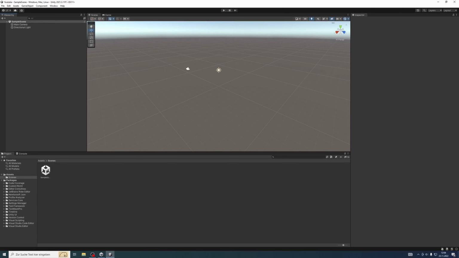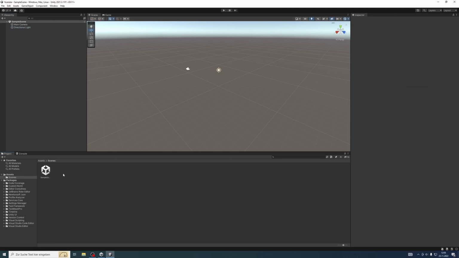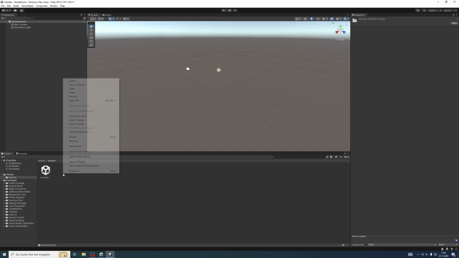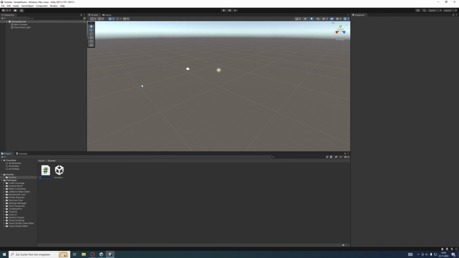Sample scene in the project view is our scene that we are working in right now. Then we work with game objects, and we pull our scripts as components on the game objects. So our script is a component for the game object. Okay, so let's create a C# script. Do a right click, go to Create, C# script, and I'm gonna name this one YouTube.